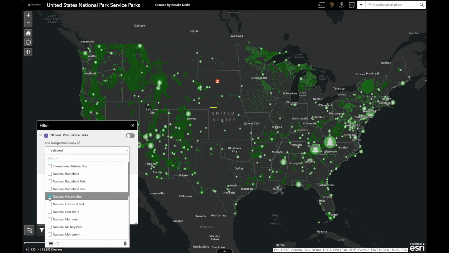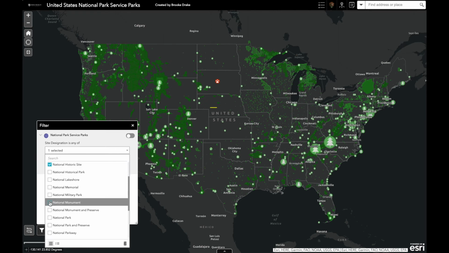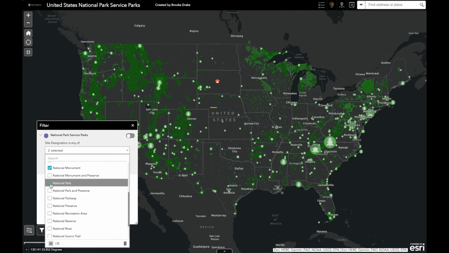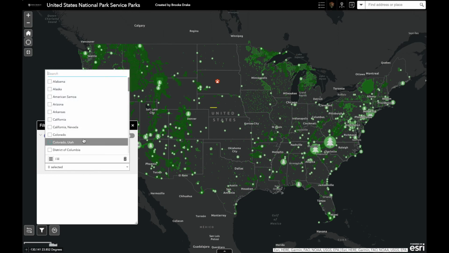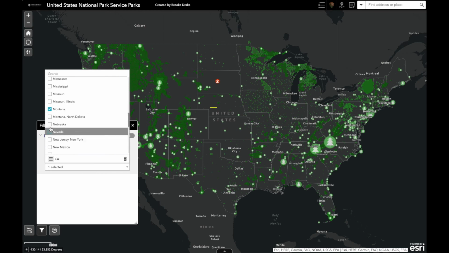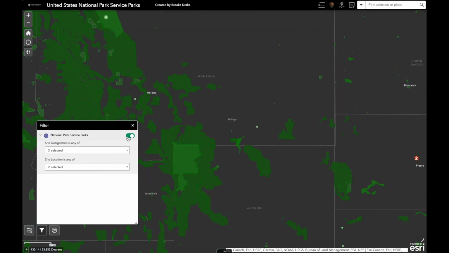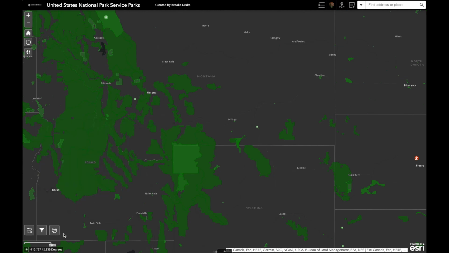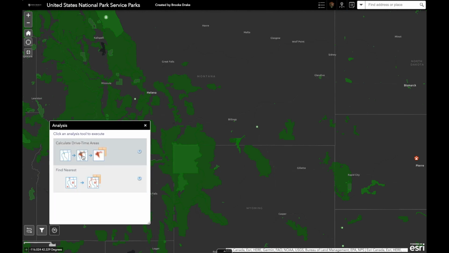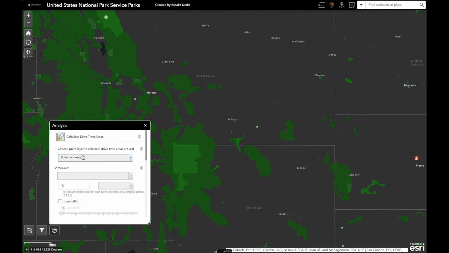Let's use the same example we used earlier to filter the national park sites. We considered historic sites, national monuments, and national parks in Montana and Nebraska. Let's apply the filter. Now, let's calculate drive time areas on our filtered selection. First, pick your layer to calculate drive times around. In this example, it will be the National Parks layer.